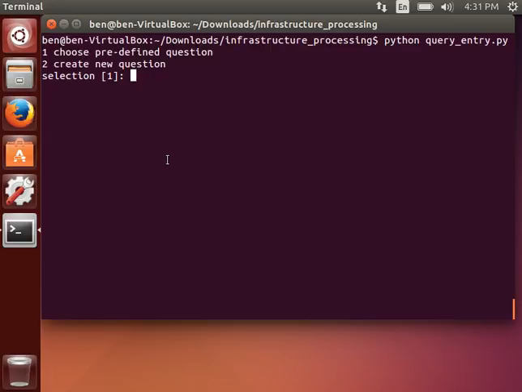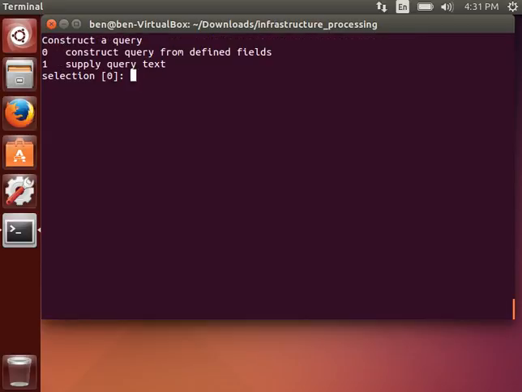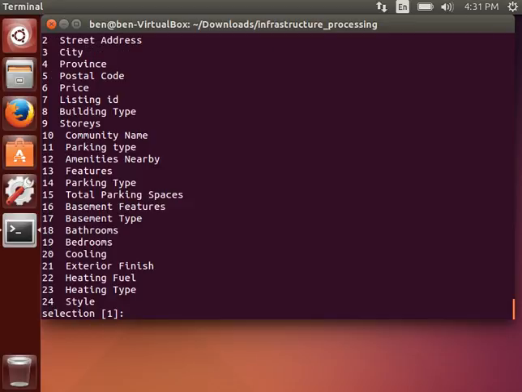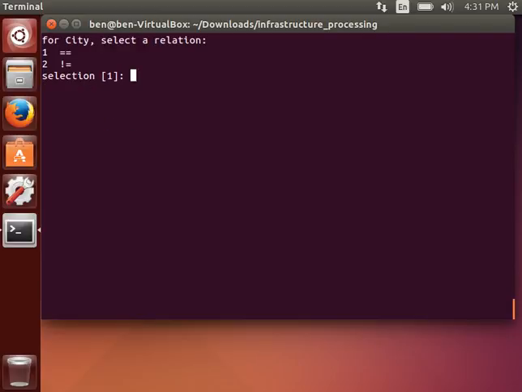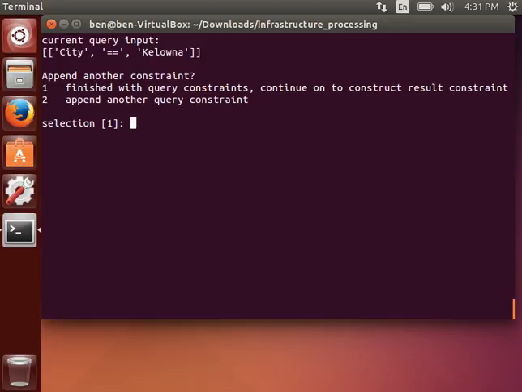I'm going to enter a new query that hasn't been predefined. So we're going to select 2 at this point, and we're going to construct a query from defined fields. So we'll go with the default. And I'm going to choose a city, so we'll go with number 3. And the city is going to be equal to, it's 1, and Kelowna is the name of the city. So that's our first query structure.